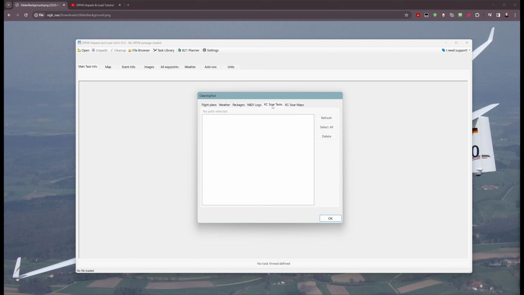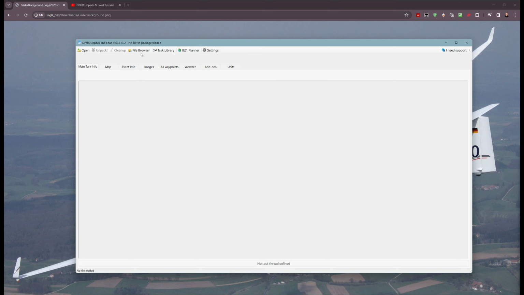And same thing for XCSOAR task and maps. Since I don't have folders selected in my settings for these, I see nothing. I see no path selected, so I see no files, of course. Nothing to clean here. So that's it for the file browser, the cleaning tool. Pretty useful to do cleanup when your folders are getting a little crowded. All right.